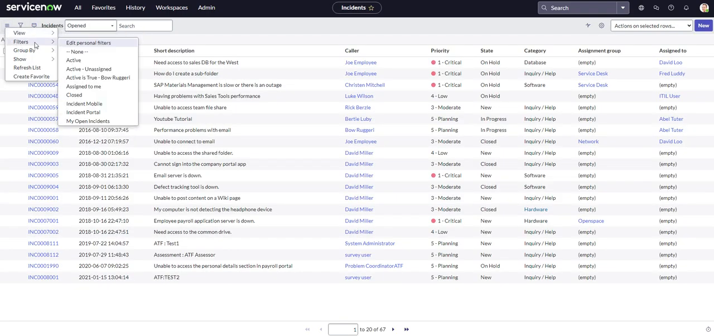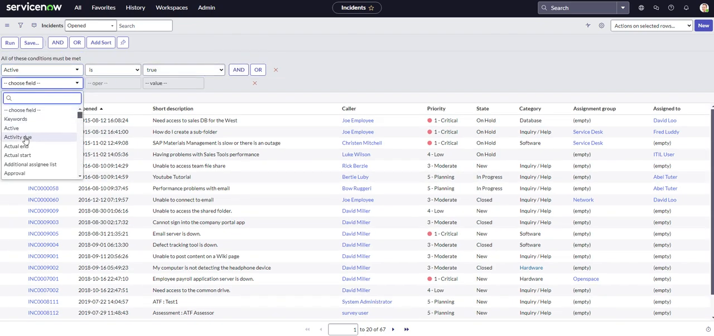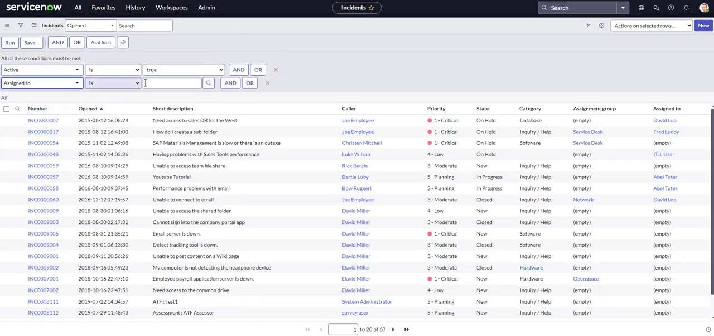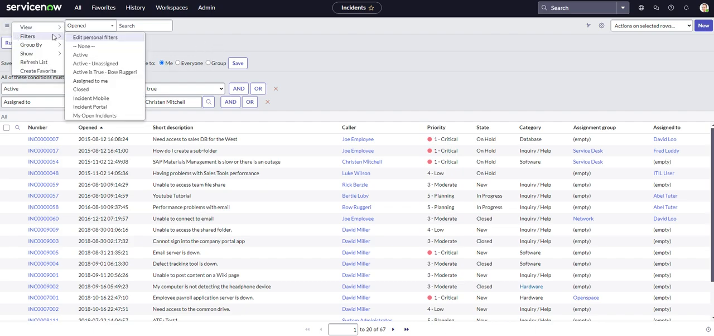All right, next up we have our filters. These are the different filters that have been built by the condition builder. And it's very easy to save a new filter. All you've got to do is put in whatever conditions you need here. So you could do assigned to is Christian Mitchell. Then hit save. You would just name that condition, and then you can either save it for yourself, everyone, or a particular group. After you're done saving it, you would see that appear here under the filters.